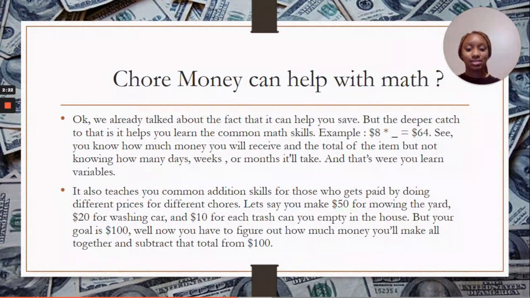It also teaches you common addition skills for those who gets paid for doing different prices for doing different chores. Let's say you have $50 for mowing the yard, 20 for washing the car, and 10 for taking the trash out. But your goal is 100. Well, now you have to figure out how much money you will make altogether and subtract it in by 100. I made this point because saving money, learning money can help kids learn how to count, add, subtract, just by doing it with money.